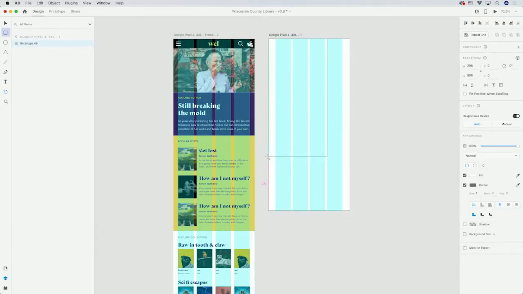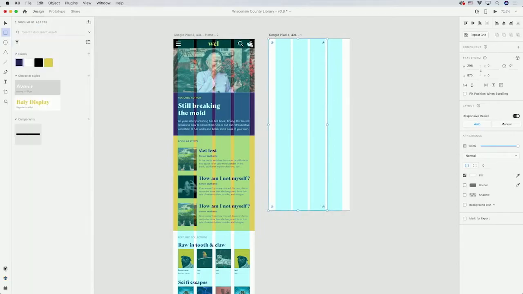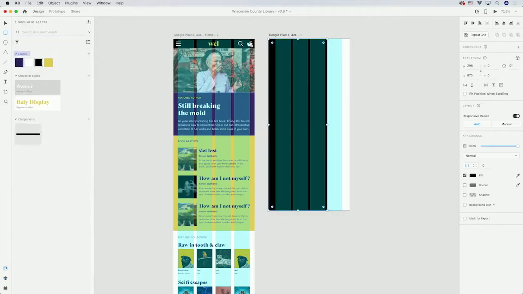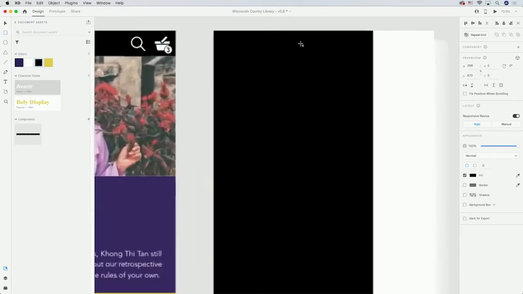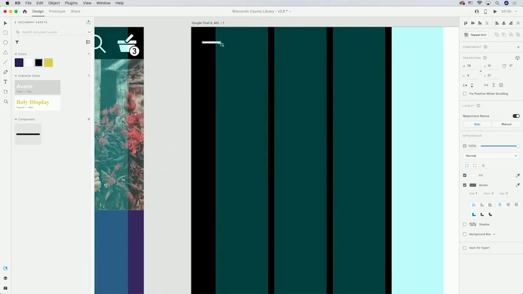Next, I'll draw a rectangle for the background of the flyout menu. I'll fill this black from the Assets panel and remove the stroke. Then I want to add in a close button for the flyout. I'll draw this in the top left so that it appears over the top of the hamburger button. I'm going to make the close button out of 2 rectangles that I group together and rotate.